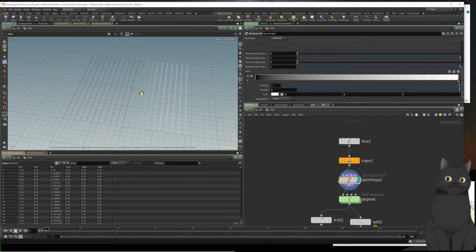Let me increase this so we can see. On the minimum value in source and maximum value in source, we are going to put the values from our X. We know our X values are going from -2 to 2, right? So let's place this up.